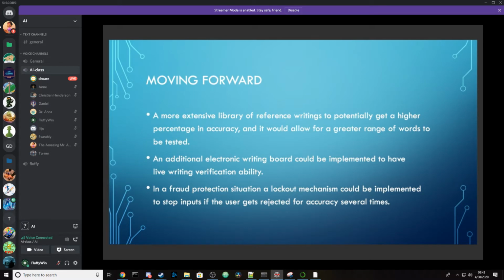So moving forward, a more extensive library of references, so obviously more images to plug through, would give us better accuracy. In addition, what we really wanted to do if we had lots of time was get an iPad, so the user could type in some handwriting and we could do a live comparison. And then in a forward detection situation, a lockout mechanism could be implemented to stop inputs if the user gets rejected for accuracy several times.